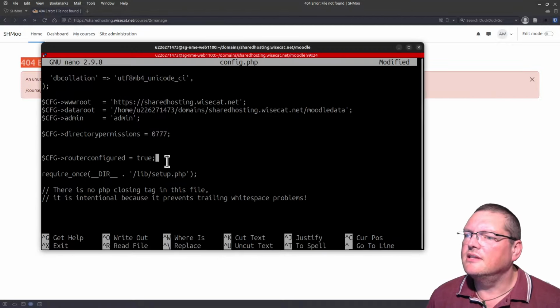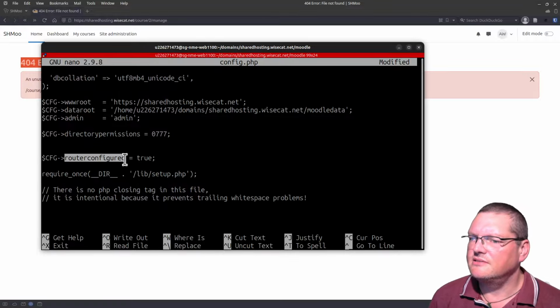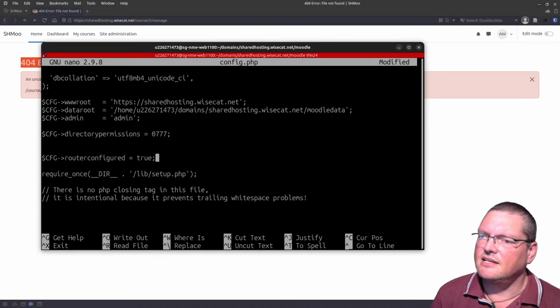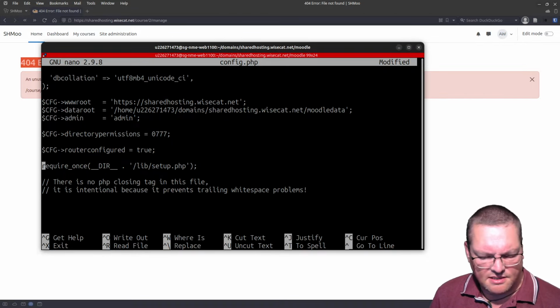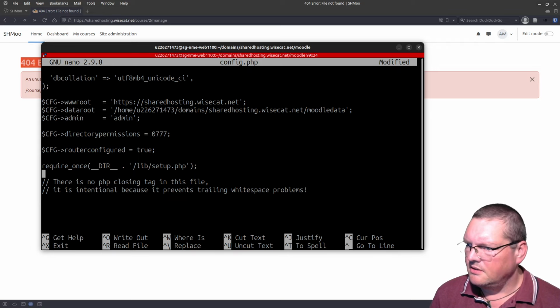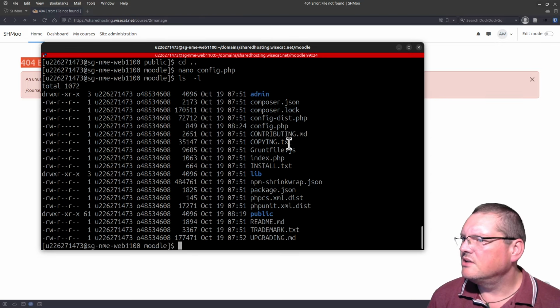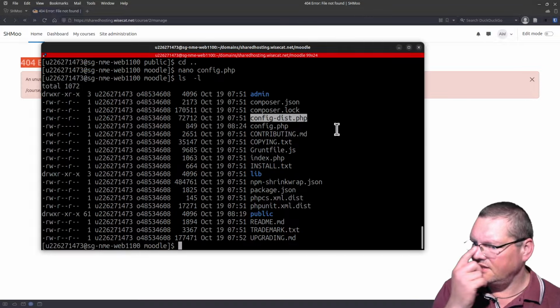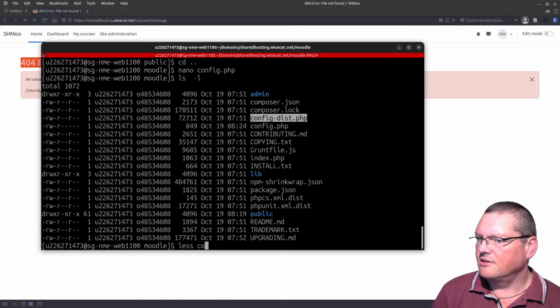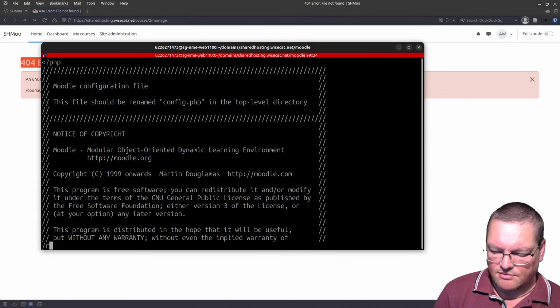Yep. And by the way, you can find all of these little tidbits in the config dist PHP file. So if I save that and exit, and look in here, you can see that this config dist PHP has all of the potential options. It's 72 kilobytes long. It's a long file, but if you need to find the actual snippet for what you need, you can just go less config dist.php and say router.